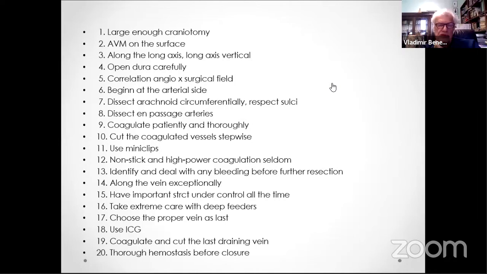Patient and thorough coagulation, cut them stepwise, use mini clips, don't hesitate. Non-stick high power, I use only very seldom, but it's really individual. Identify and deal with any bleeding before further resection, that's important. Along the vein, very exceptional, important structures under control all the time. Extreme care with deep feeders, these are the difficult ones.